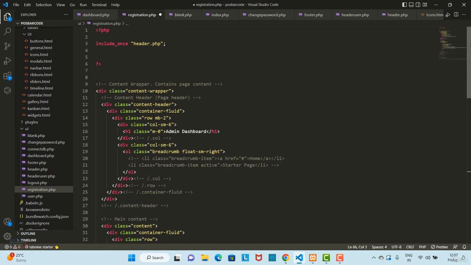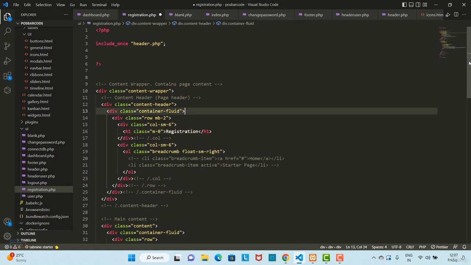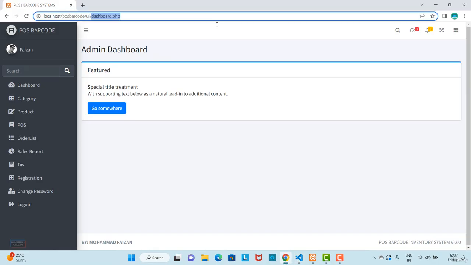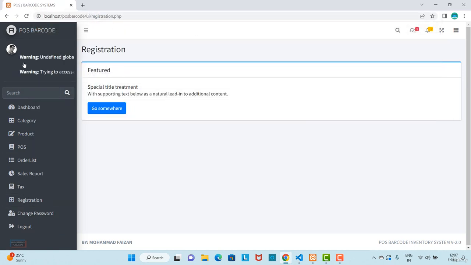And now we can change lots of things here. Let's give here registration instead of admin dashboard, and first save registration.php file, and let's see the output. Here give registration.php. Perfect, but it's showing us the warning.